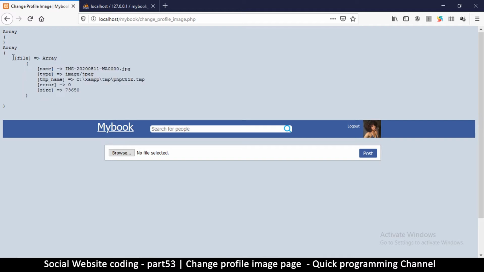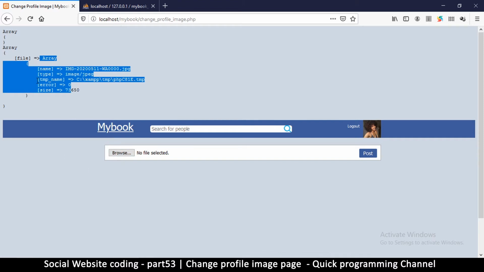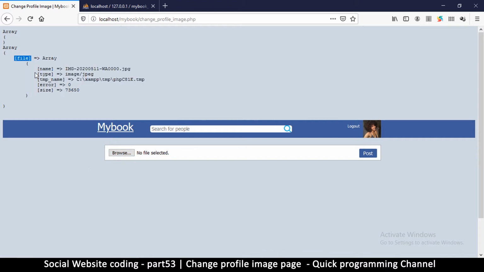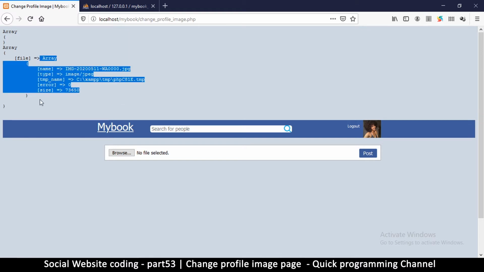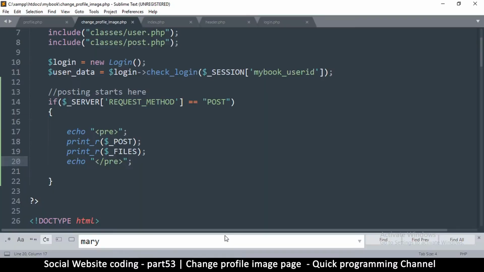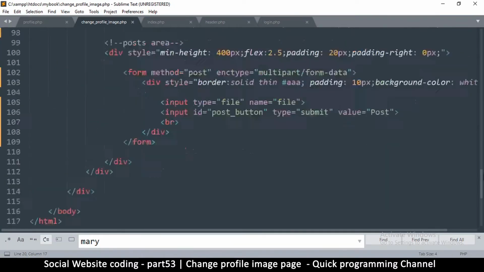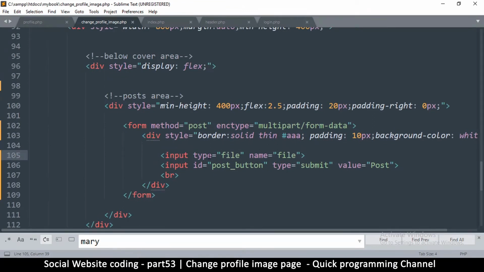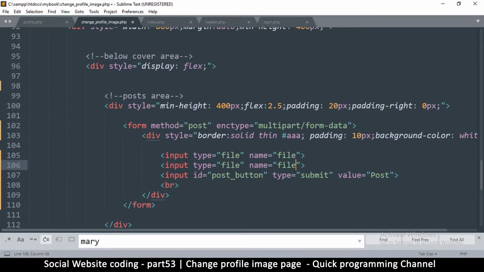Now, the reason there's an array in an array like this is because if I post 2 or 3 files, there's going to be file 1 here, file 2 with another array inside with the name, type, and so on, depending on what you've posted, because you can have multiple posts of these. Actually, to give you a demonstration, seeing is believing. So let me go down here and duplicate this one.